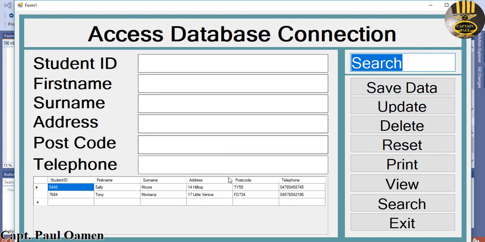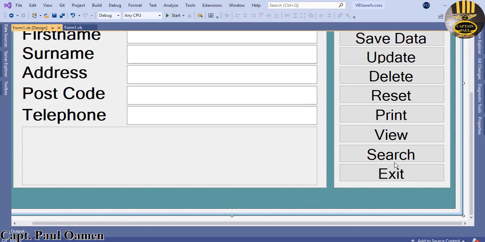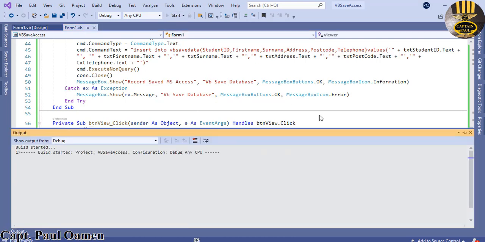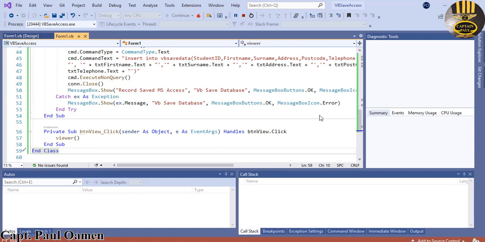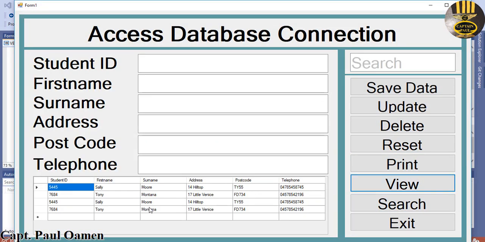Okay, so the next thing we now want to do, let's close that. I'm going to copy this. I'm going to paste it right inside my data grid view. So click on view, paste that in view. So anytime we run it, we can just click on view so that we actually display whatever we have in there. Okay, just something like that.